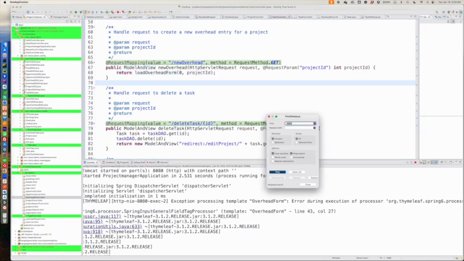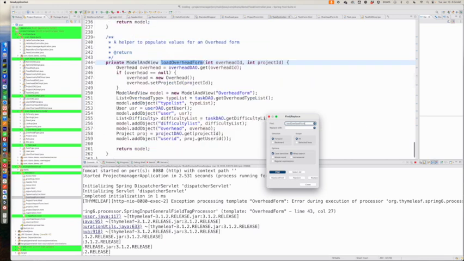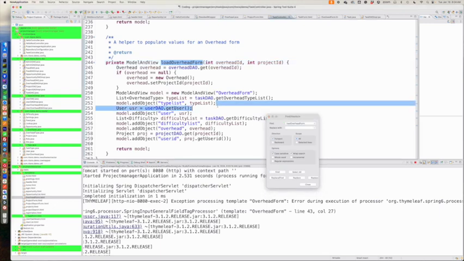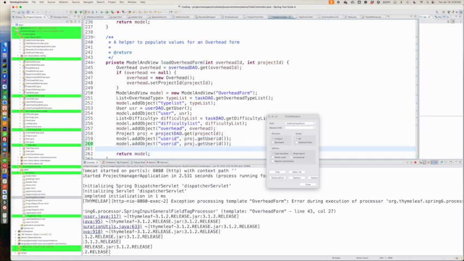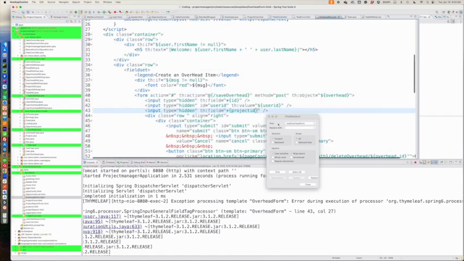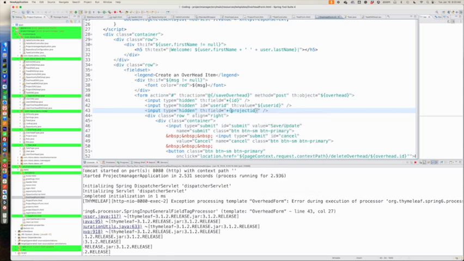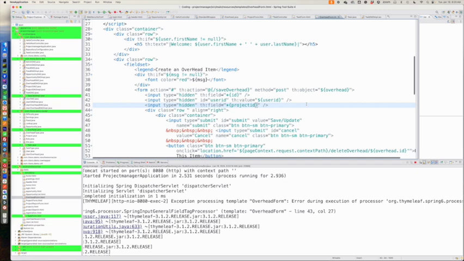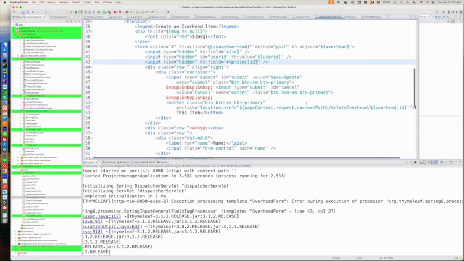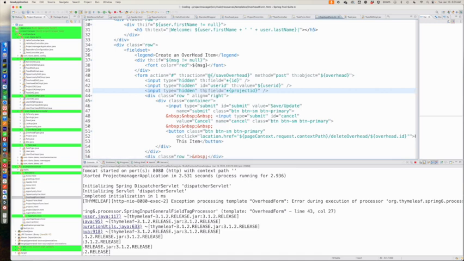So if we go to load overhead form, oh, we don't have a project ID. We have a user ID, but we don't have just a straight project ID. Oh, do we, let's see, let's go look at our overhead form. Do we instead want that to be, I think we want that to be, let's see if we make it path. I think that's what we really wanted that to be anyways.